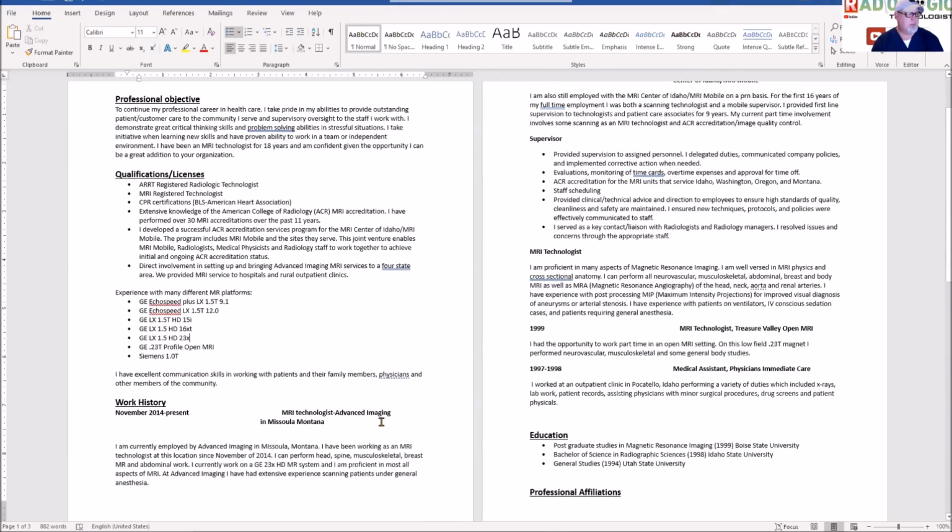Okay, good. Work history, currently employed as an MRI tech. I can perform head, spine, musculoskeletal, breast, abdominal. I currently work on a GE. So here we go again with listing the GEs. And I am proficient in most all aspects of MRI. Well, I'd say that's pretty apparent. You don't need to list all of the protocols that you do.